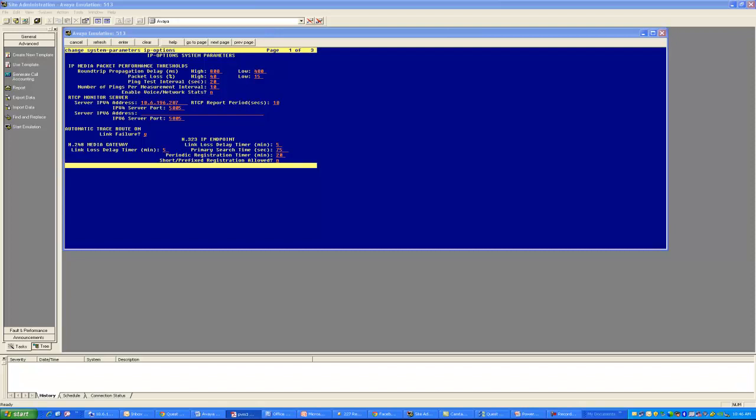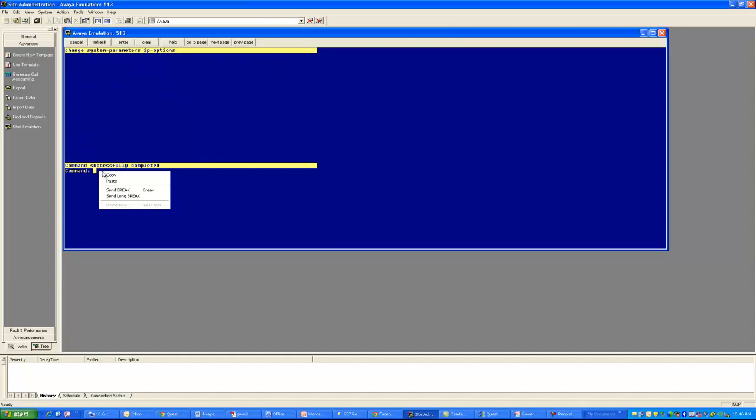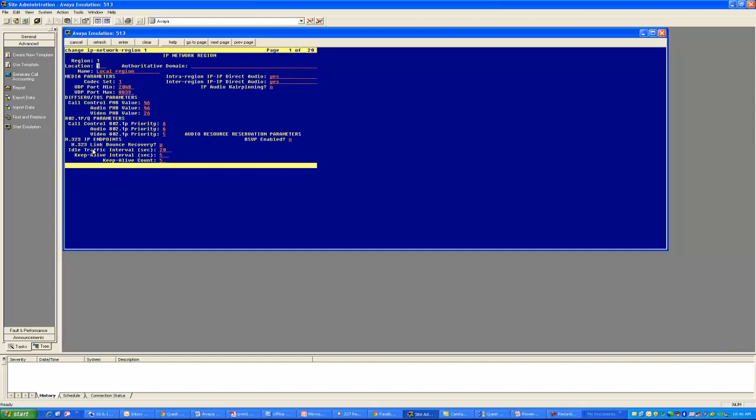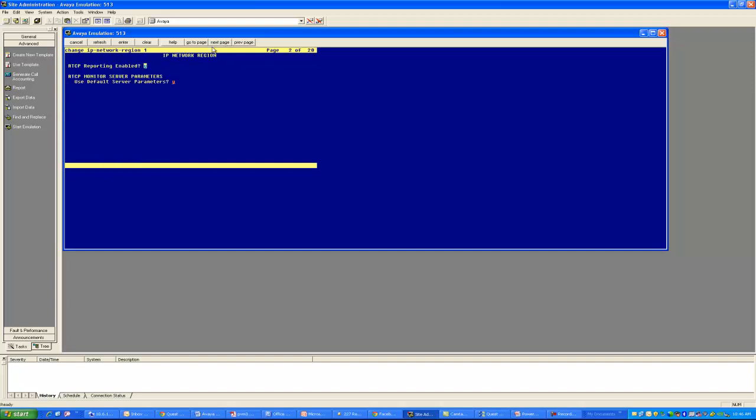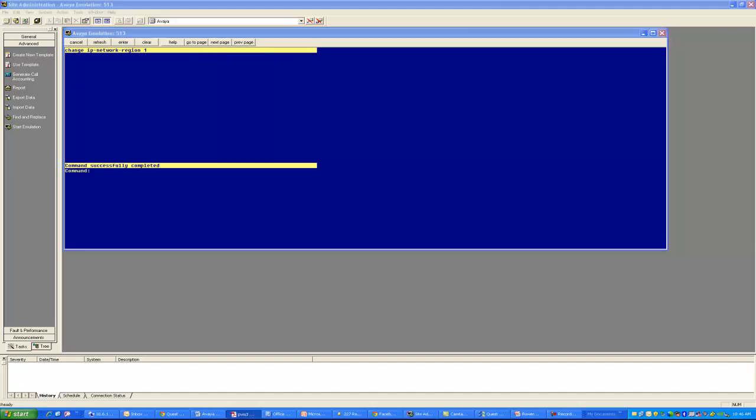The next step would be to change the IP network region. Go ahead and just click enter. It'll take you back to the command prompt here. And then we're going to configure region 1. There's an additional step. If you click next, make sure that RTCP report enabled is enabled. Just make sure it's on live. And same thing with the server parameters. Go ahead and click enter once you are done, and that'll take us back to the command prompt.